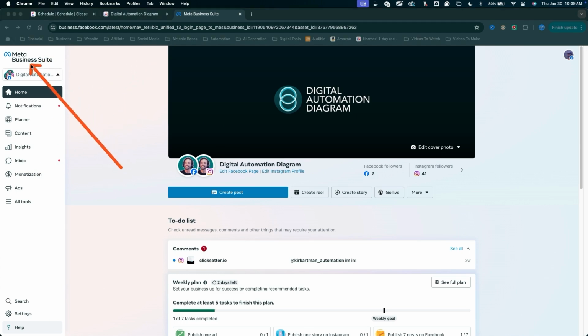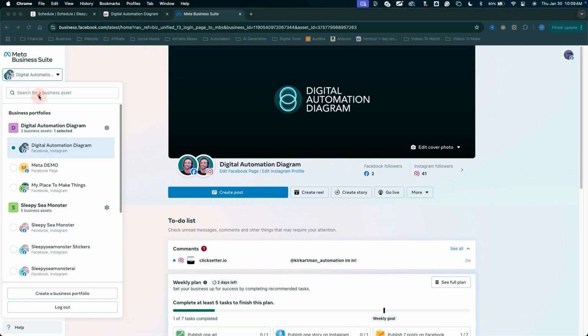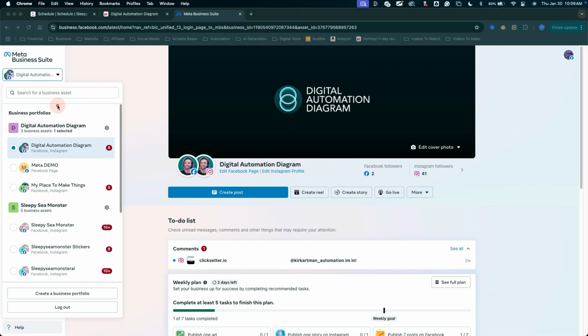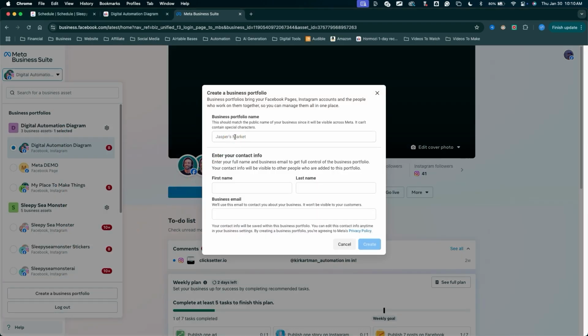So what you need to do is right up in the top here under Meta Business Suite is this drop down. Click in this drop down and you can see all of your business portfolios with all the associated business accounts. Again, if you don't have anything set up here, what you can do is come down to create new business portfolio. You can name your portfolio anything you want. I'll just name this one demo.